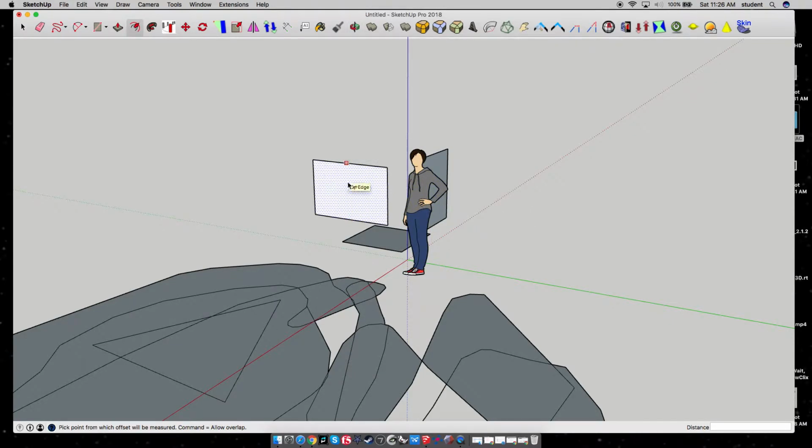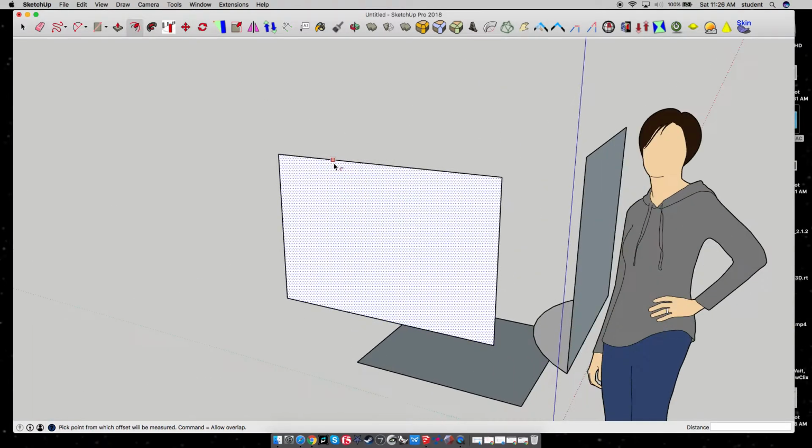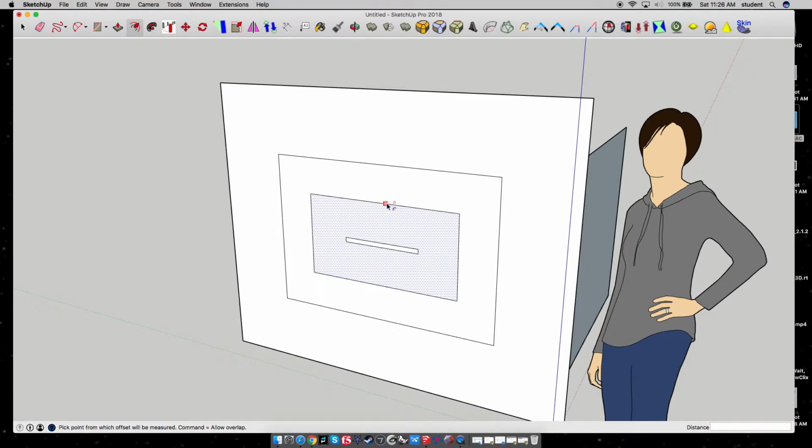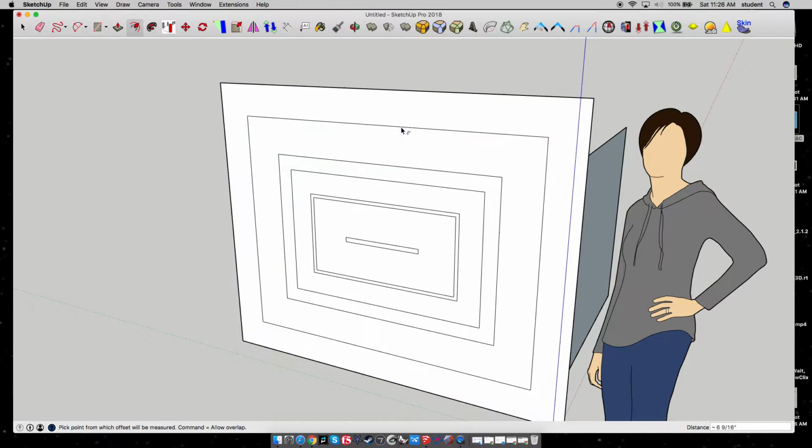F is the follow me, also called the offset. So this means that if I have a shape and I want to make that same shape, I just click on that surface and I could replicate that shape, expand it, contract it. I'll show you where this will be helpful in a minute. But this essentially creates different objects.